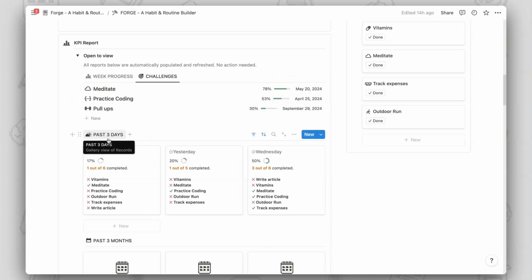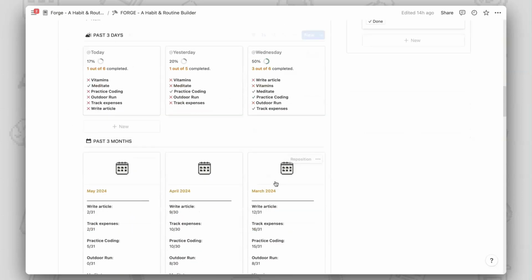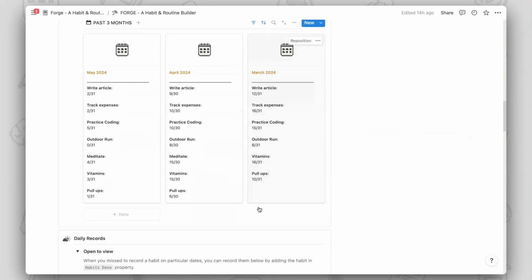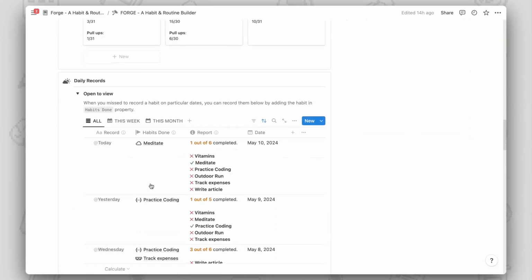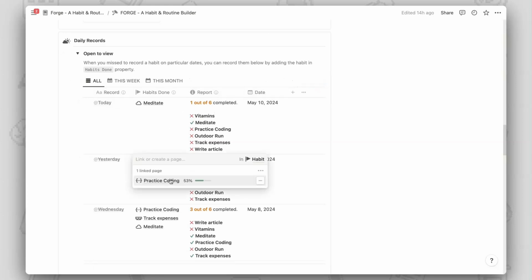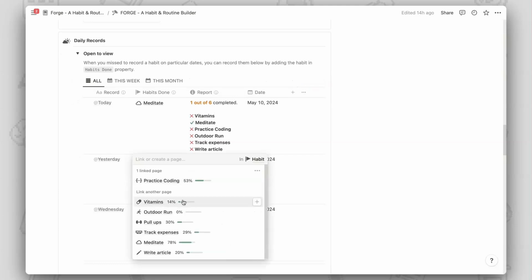Below, you will see records for past 3 days and past 3 months. In Daily Records section, you will have a view of all the daily records that are with the Habits report on it. Every day, an item is added here automatically. When you miss to record a habit on particular dates, you can record them below by adding the habit in Habits Done property.